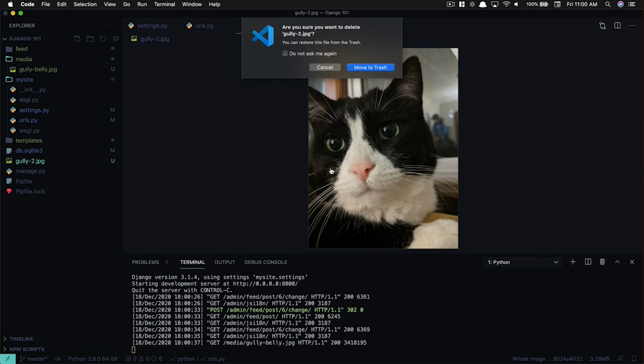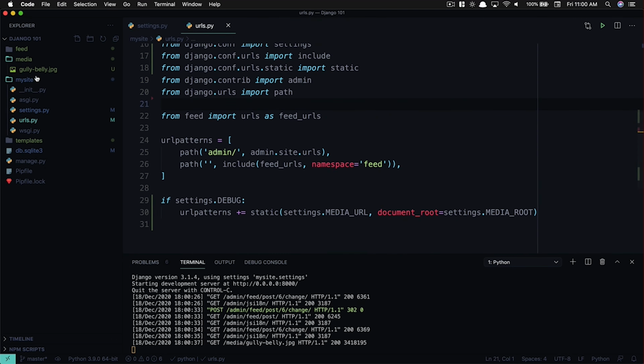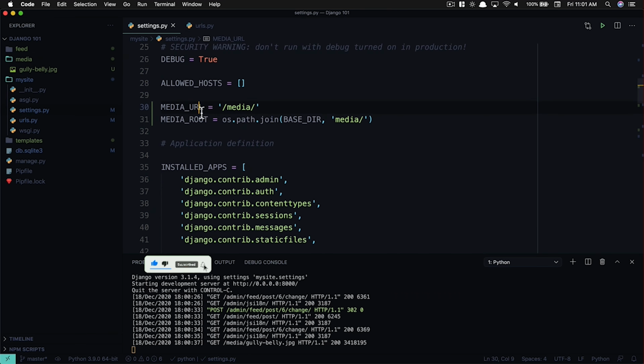We can now get rid of Gully 2 because that was our original one. Let's delete that. We don't need that anymore. And all of our files are going to be uploaded to this media folder. So as a quick recap, what we did was we added media URL and media root.